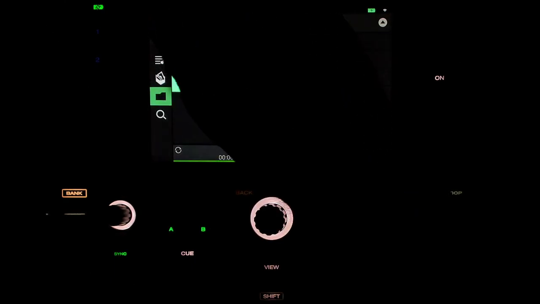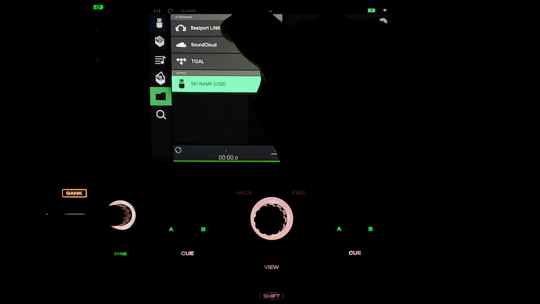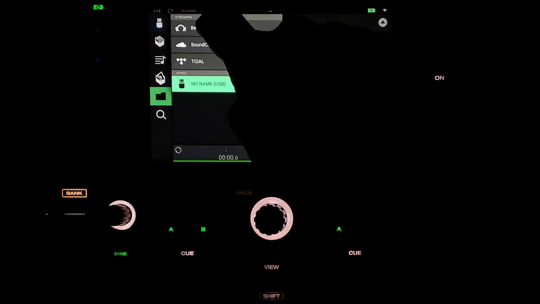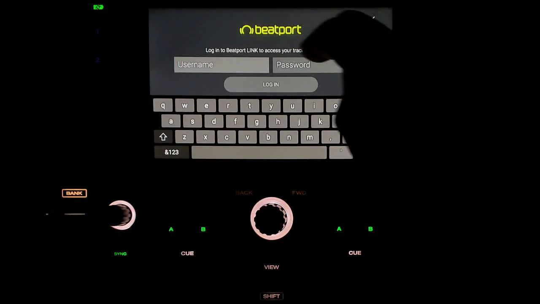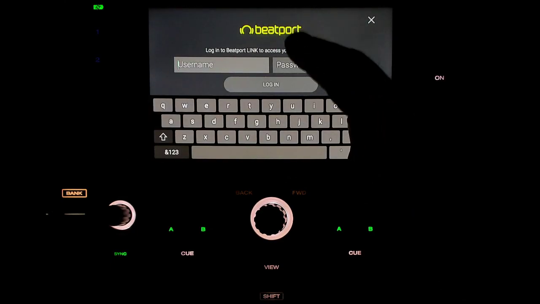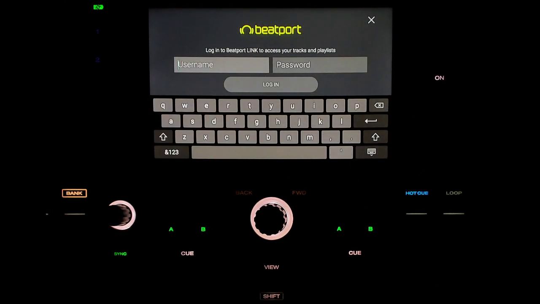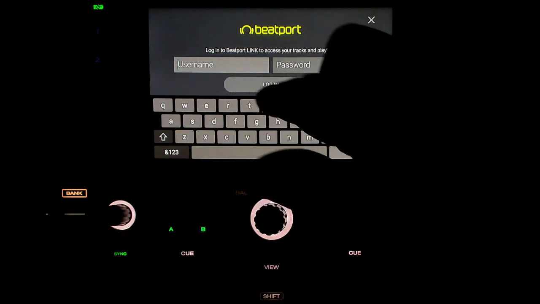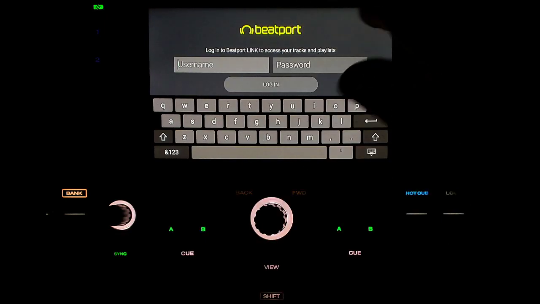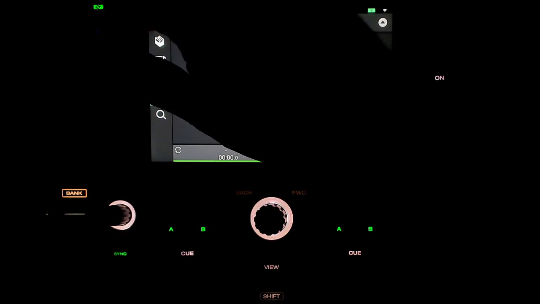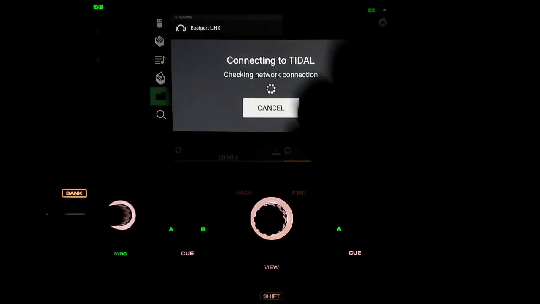Everything looks good. Now, let me see if it fixed my Beatport, because every time I tried to get in, I just couldn't get in. You know, I got this 3-month trial. No, sorry, what, not Beatport? What am I talking about? Tidal. That's what I was trying to get into.